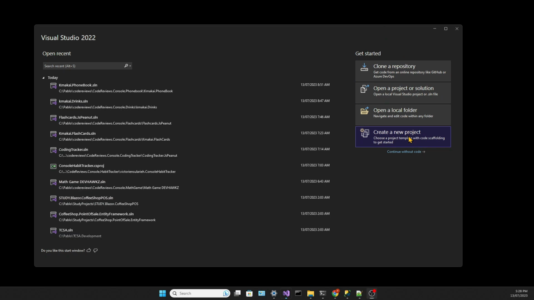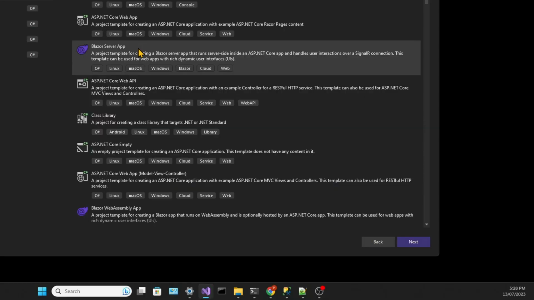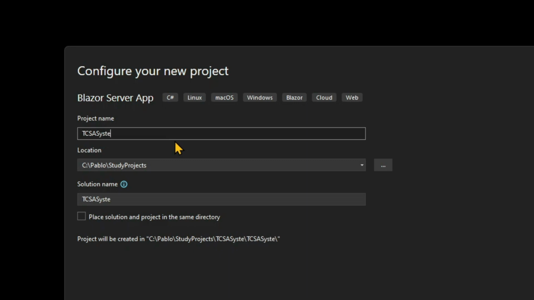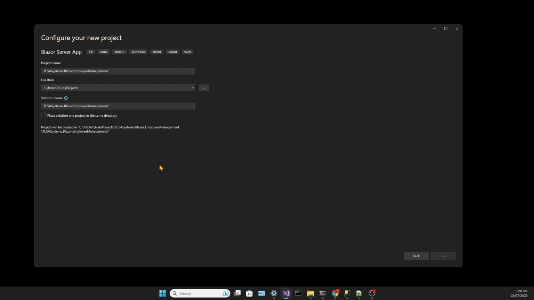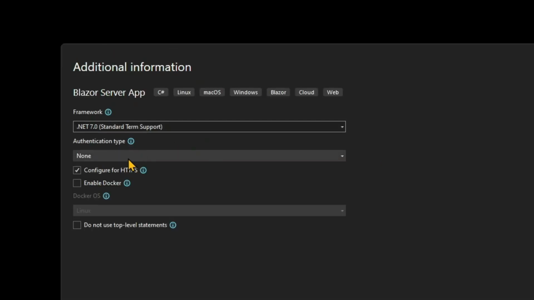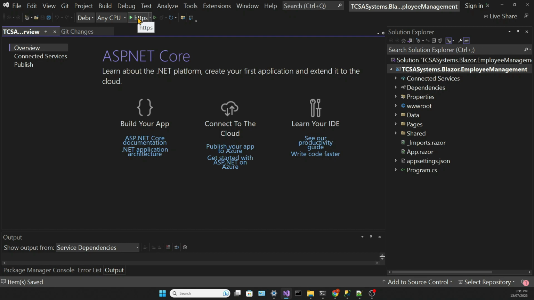So let's open Visual Studio and click on Create New Project. Then we're going to choose Blazor Server App and click on Next. And in the next window, let's choose a name for our app and where it's going to live, and click on Next. And in the additional information window, you can leave everything as is. You can choose none for authentication type because we're going to implement it from scratch. And then click on create.